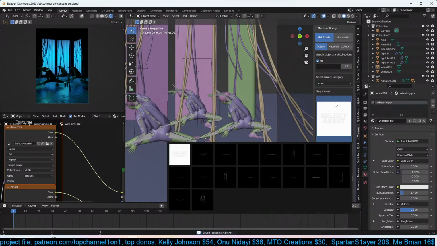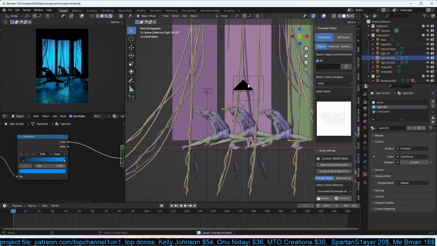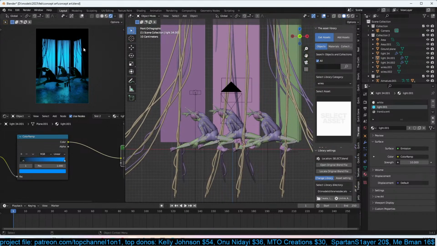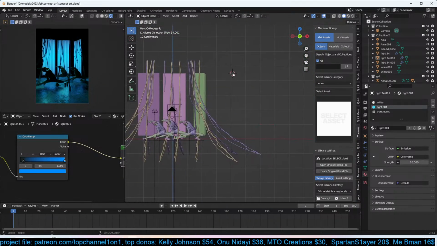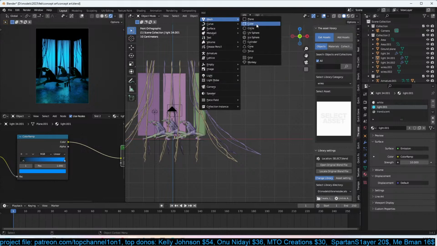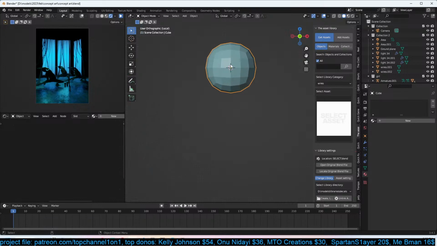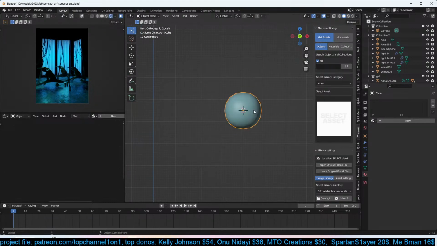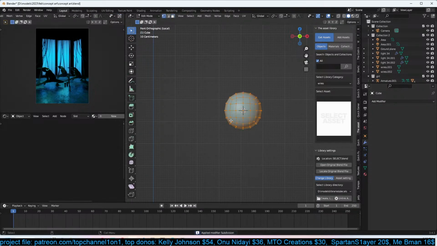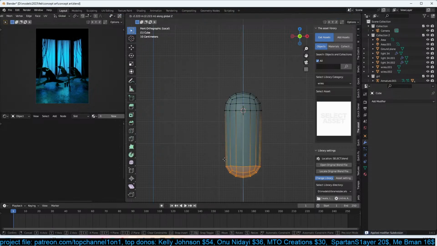Let's see. Maybe we could make a punching bag. Let's make a punching bag really quickly. Maybe put it somewhere. And we're going to use a cloth simulation for this. So I'm going to subdivide this bit and apply the subdivisions. I want a punching bag really quickly and easily.